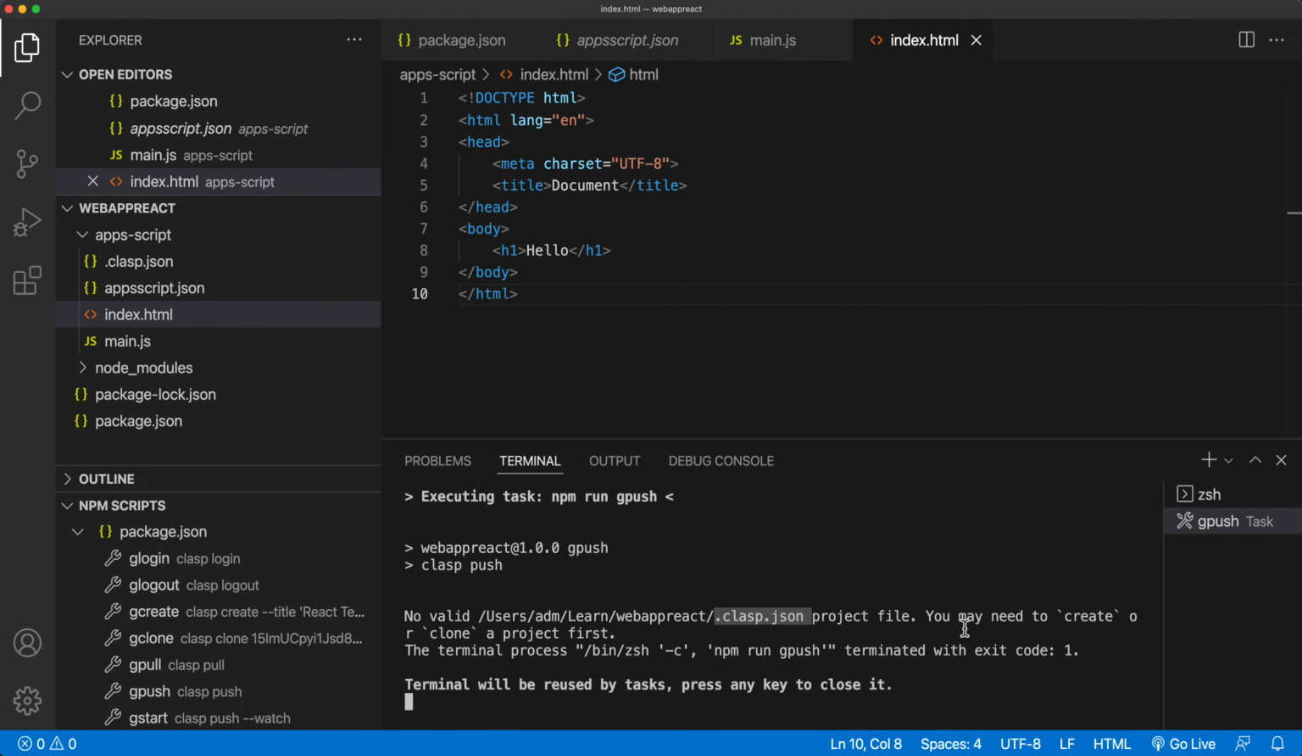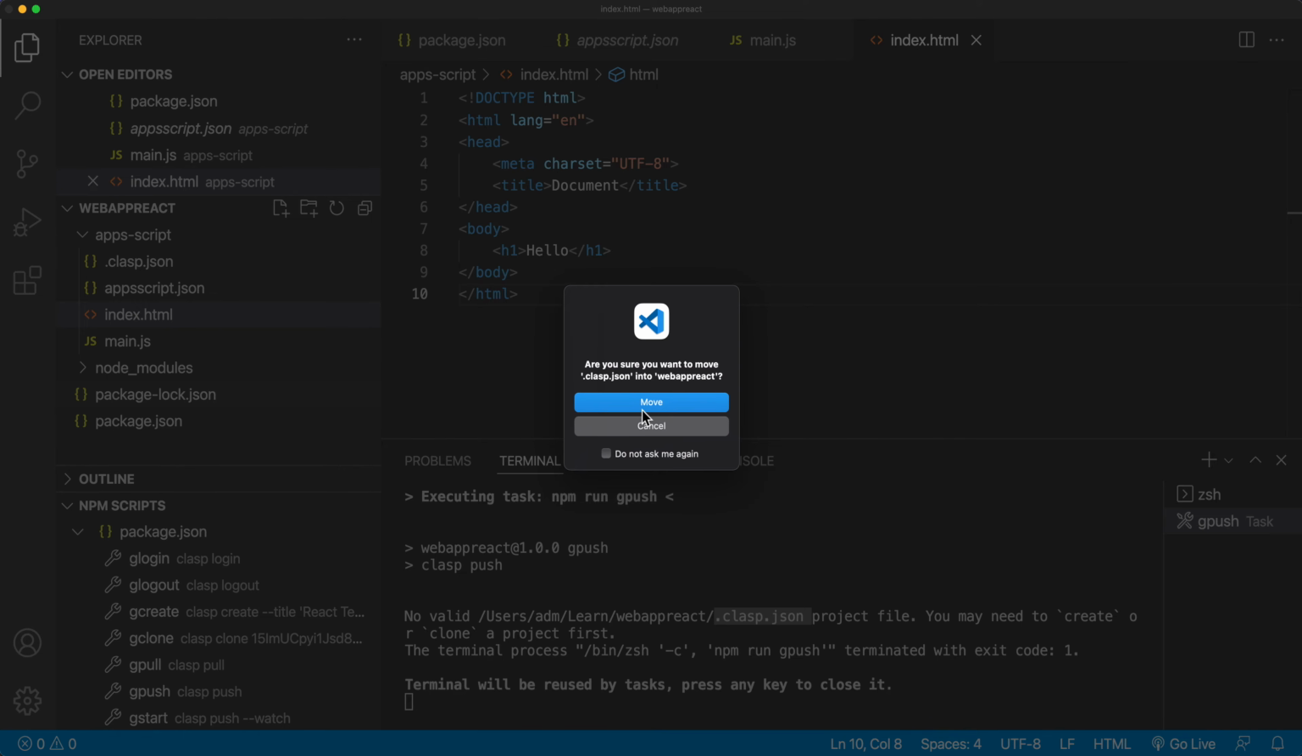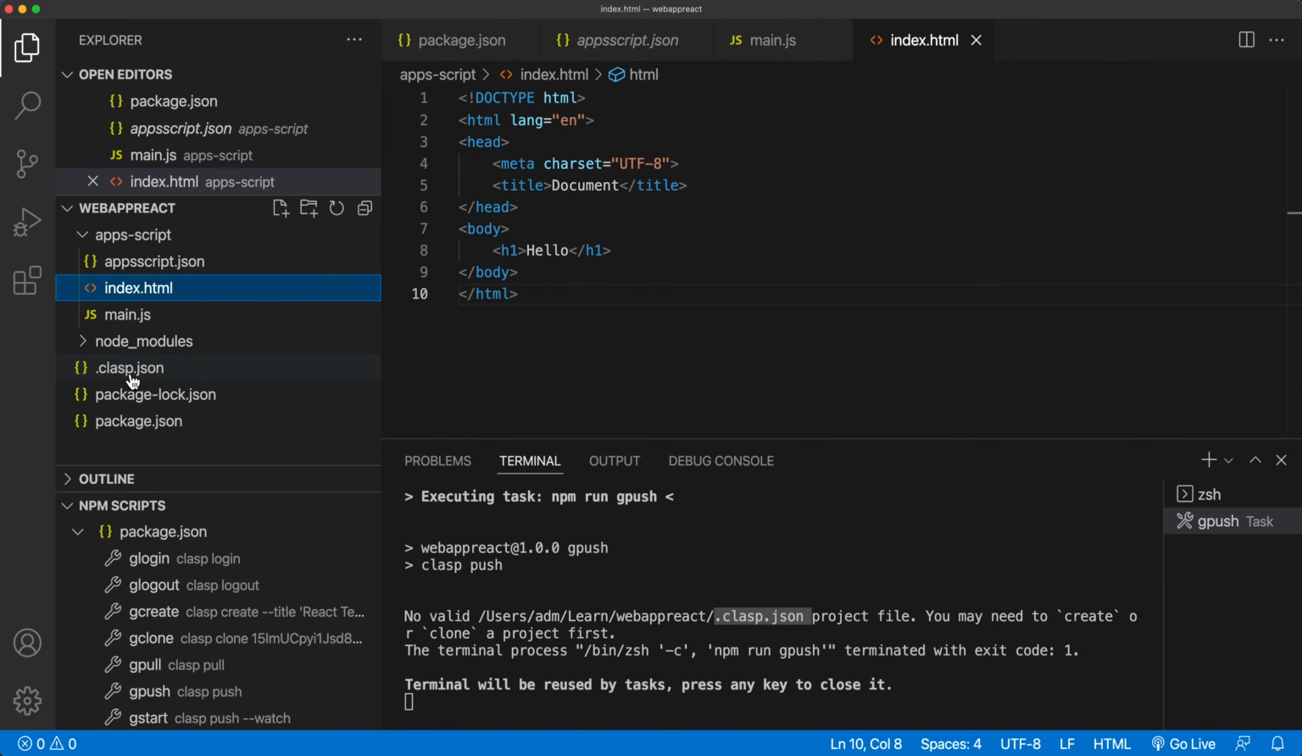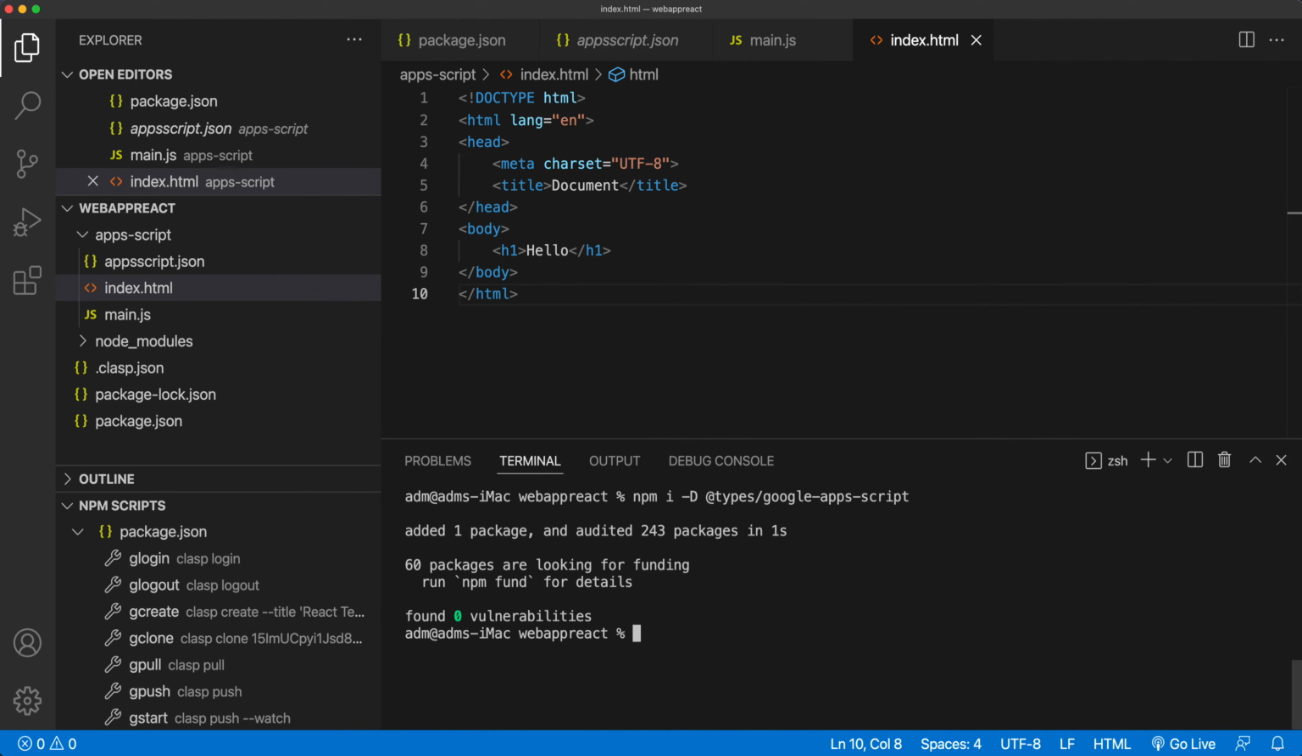Clasp JSON project file. You may need to create the file. What happened here is this file that I have went to this AppScript folder right there. This is clasp.json, so I need to move that over here to our main folder. So there we are. That's our clasp.json. I'm going to hit enter on this and try this again. So let's try to push it again now that this file is in the accurate folder.